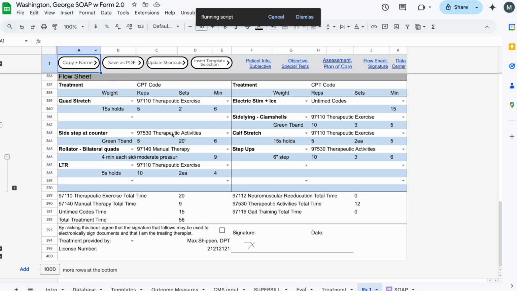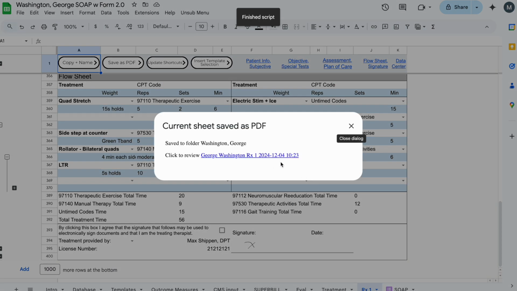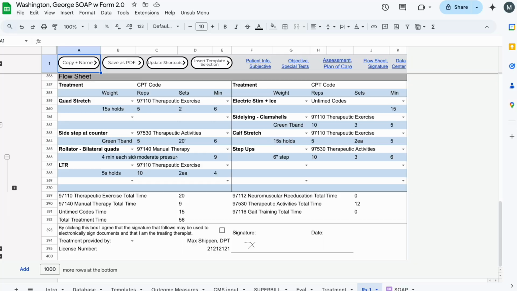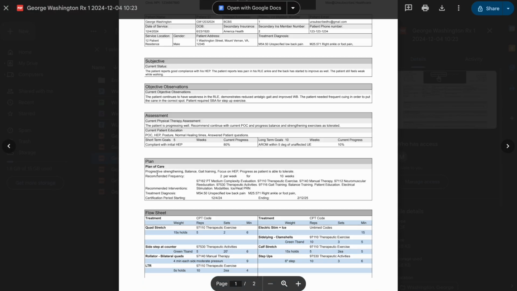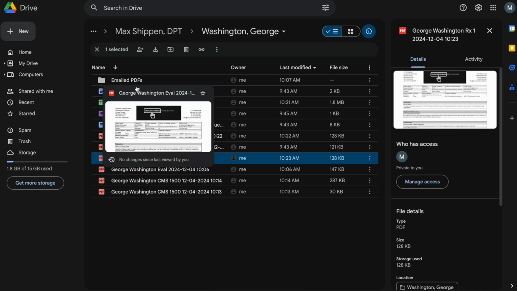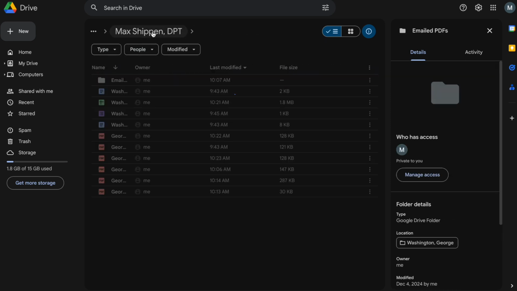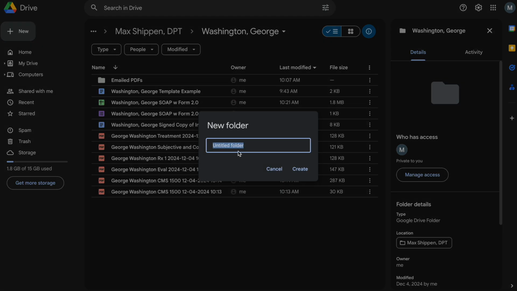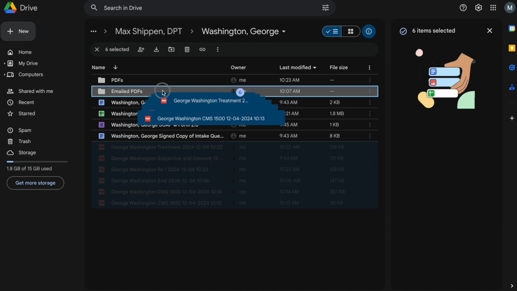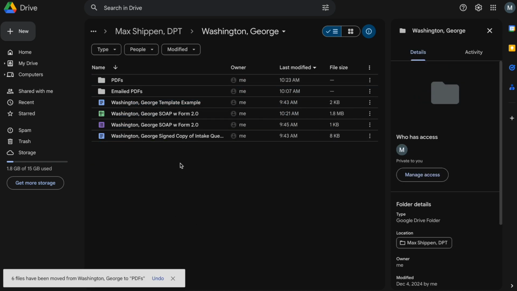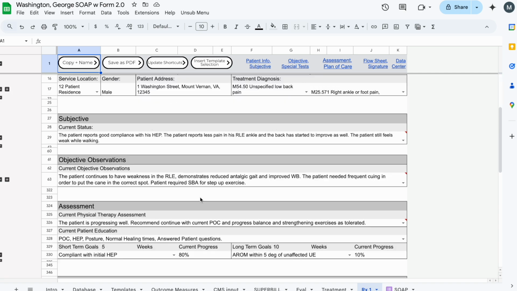And what it's going to do is save as George Washington, RX1, and then the date. And that way I can go into George Washington's template and inside of his folder, and I can see all of his documents and PDFs that we've created. So RX1, we'd be able to click on it here and observe it. And then we can also see all the emailed PDFs that we had sent out to him. You can make a new folder for PDFs. You can place all of these in there. You're just able to organize it however you want. And that's kind of how the workflow that I do typically for the treatments goes as well.